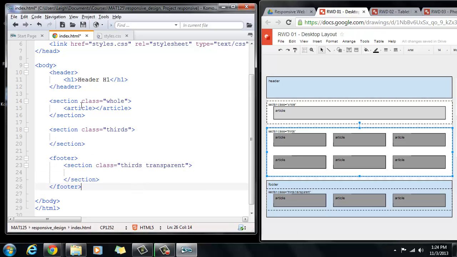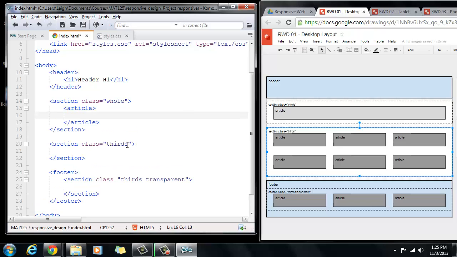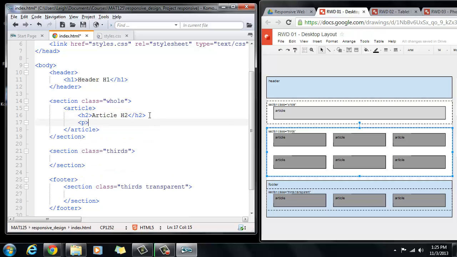Now I have no articles here and no articles here, but before I move into that area where I start putting articles in the class equals thirds section, I want to go up to where I have my other article and figure out what we want as our standard content that shows up on the screen in each article. First, I think I'm going to have an H2, since I already have an H1 in the header. So I'll have H2 and I'll say article H2.